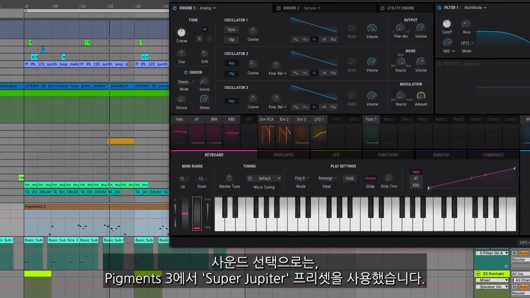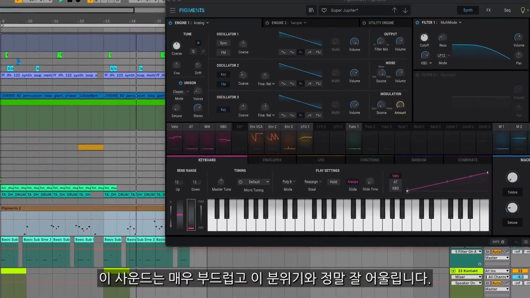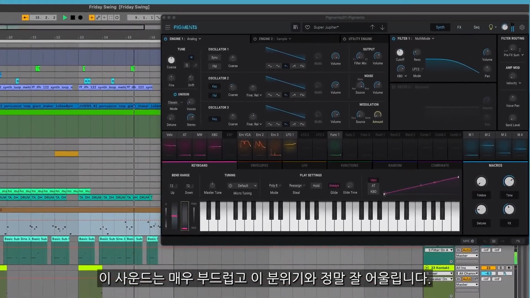And for the sound selection, I've got this Super Jupiter preset from Pigments. It's a very smooth sound and it fits really nicely with this vibe.